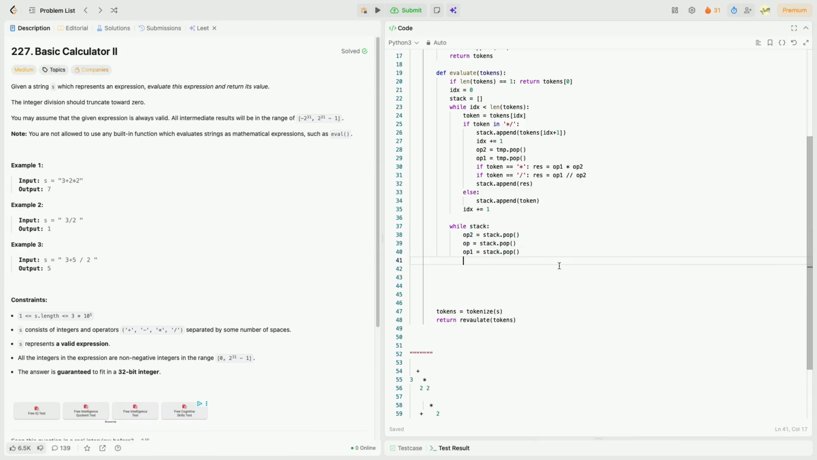Cool. So now we're going to stack.append op1 plus op2, pretty much, if op equals a plus, right? And if it's not a plus, it has to be a minus.